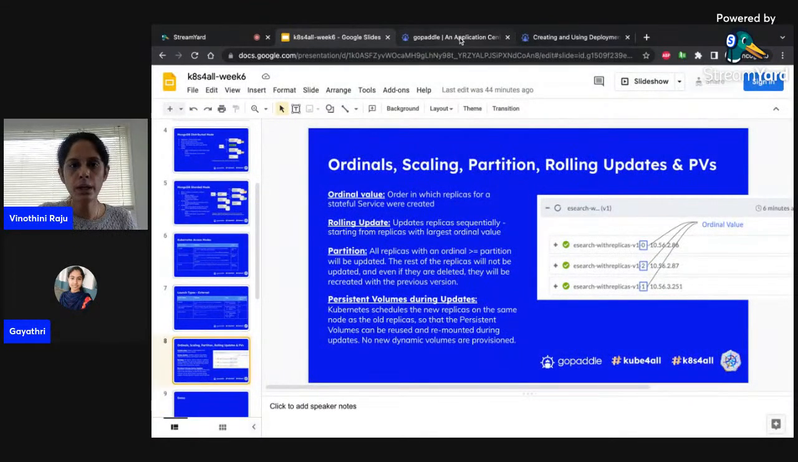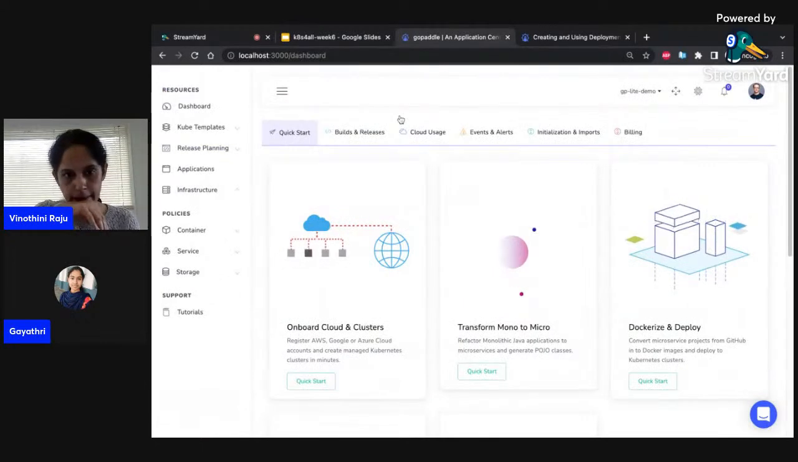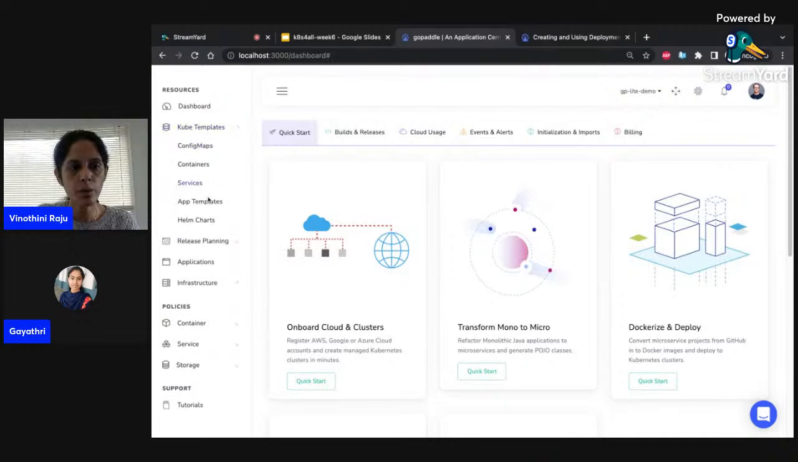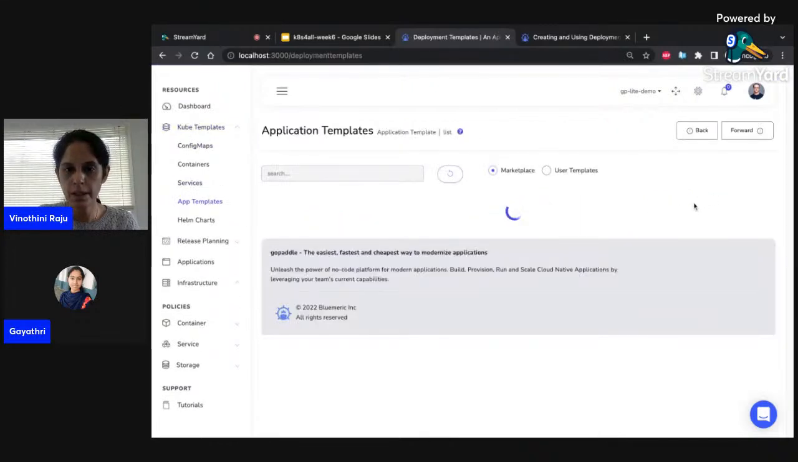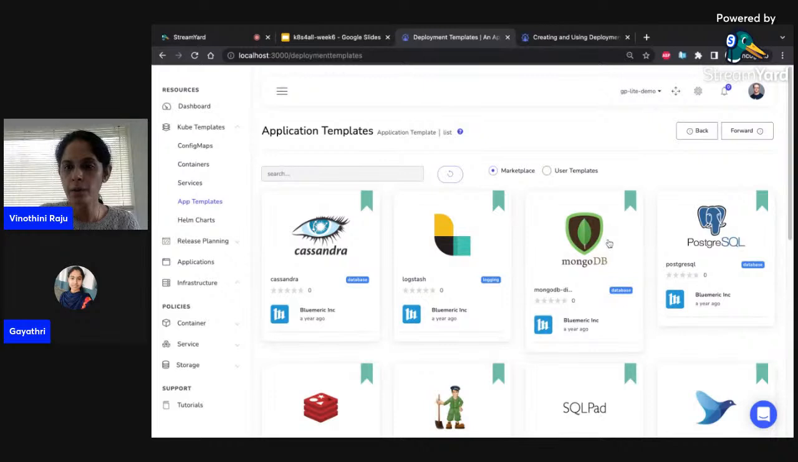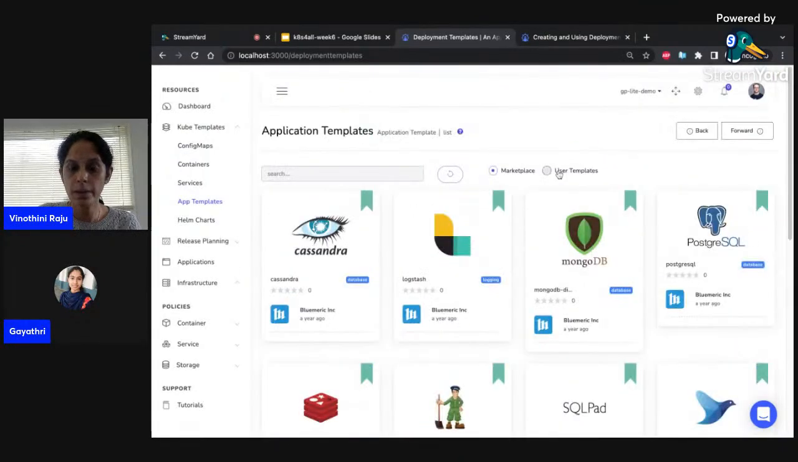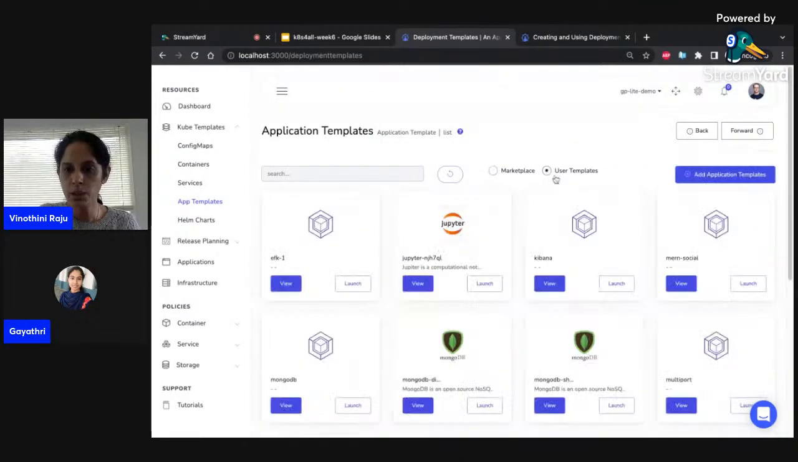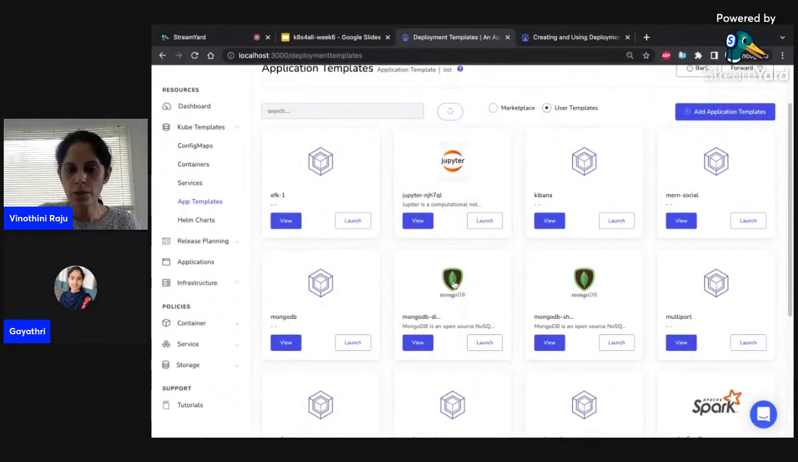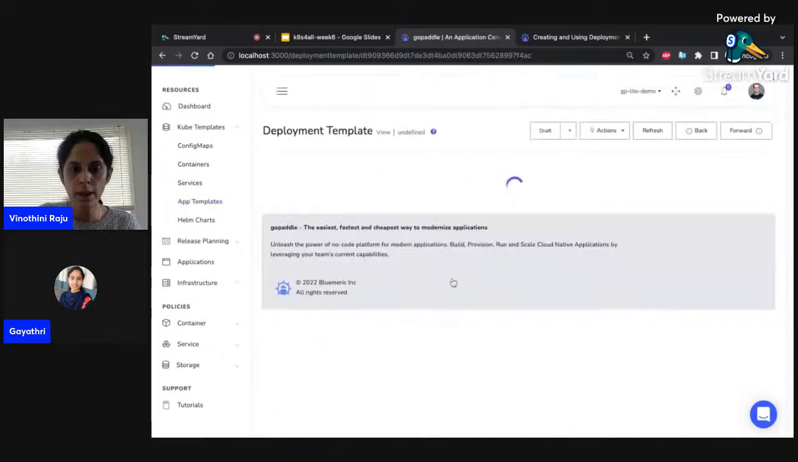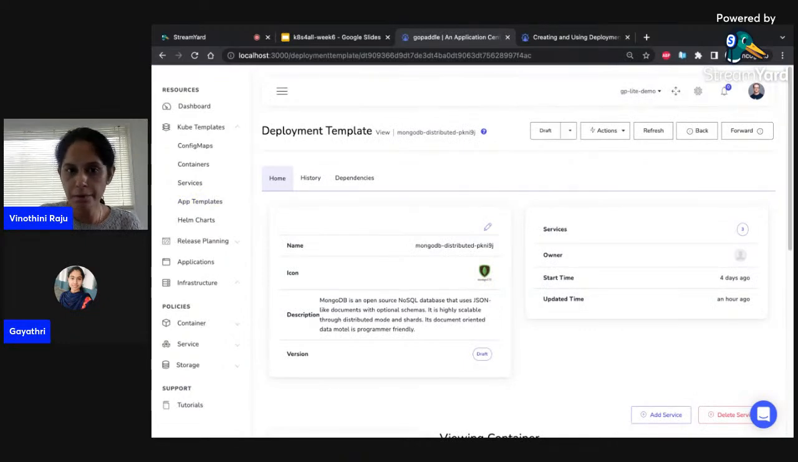So this is our gopaddle dashboard. We have gone through it in the last few weeks. Today we are going to show you some of the templates that we have subscribed from the marketplace. We have two templates for MongoDB. One is distributed, and we also have one for the replication mode, the shard mode. We have already subscribed to these, so I have two templates here. This is the distributed mode, which is already subscribed from the marketplace.